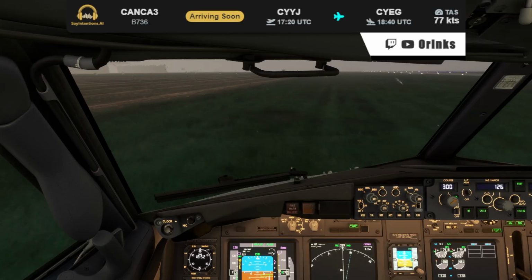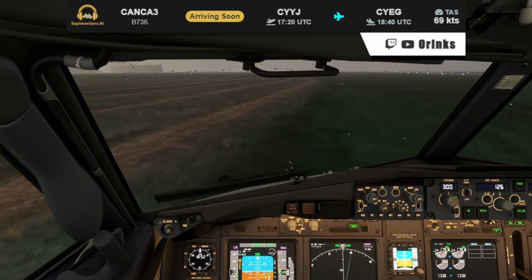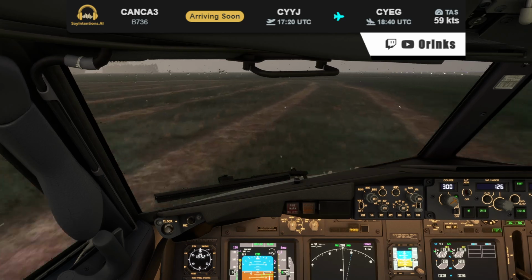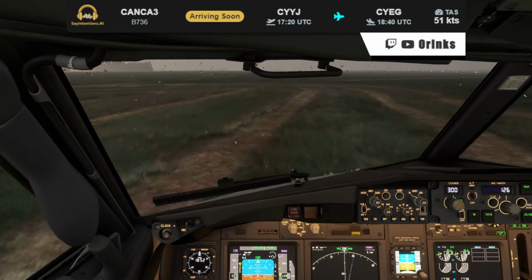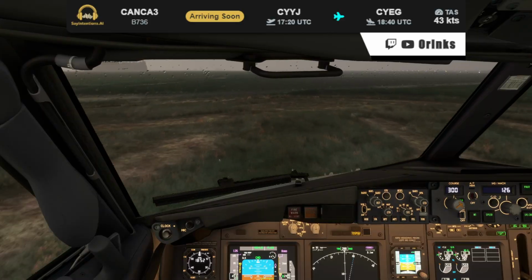Canada Air Charlie Alpha 3, welcome to Edmonton. Contact ground on 121.7. Switching to ground on 121.7, Canada Air Charlie Alpha 3.